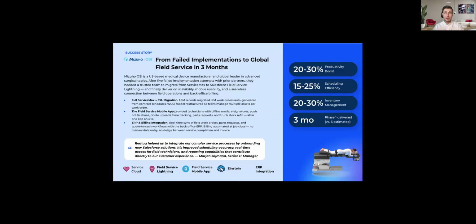We had a discussion with them because they had a problem with another partner who couldn't deliver a field service implementation for them, because they have really complicated processes in the field, and also integration with an ERP system. So when we came in, we implemented the first phase within 3 months. That was planned for 6 months because the previous partner couldn't make it work, and there was a hard deadline with the license.